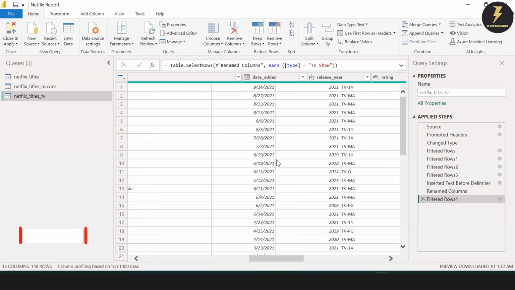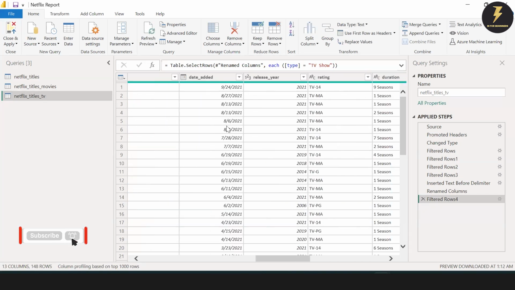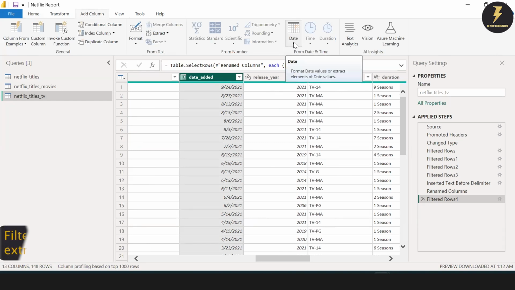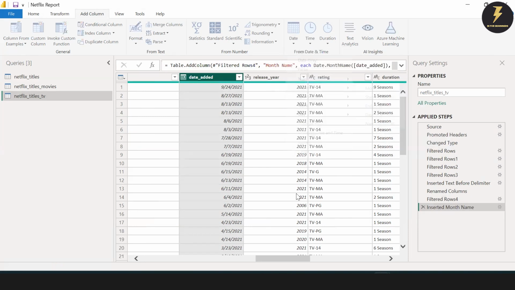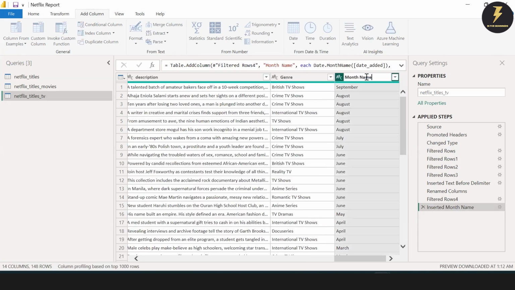Now, when I look at date added, I do have a date here, but what we're going to do is extract the month, the name of the month. So in order to do this, I'm going to click on date added and go to add column. And on the date function, I'm going to hit month and extract the name of month, right? So I do that, and we have this new column. I'm just going to rename this, let's call this release month.